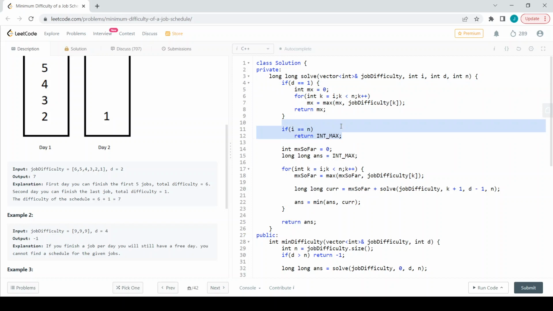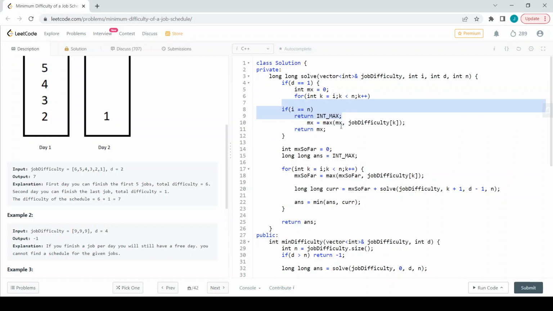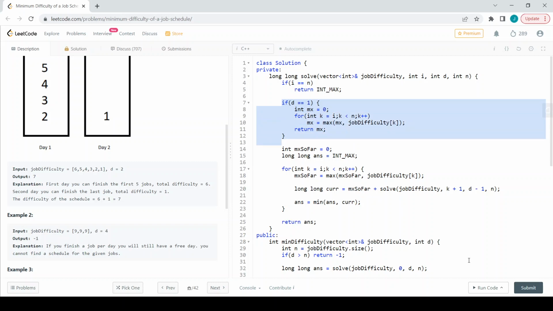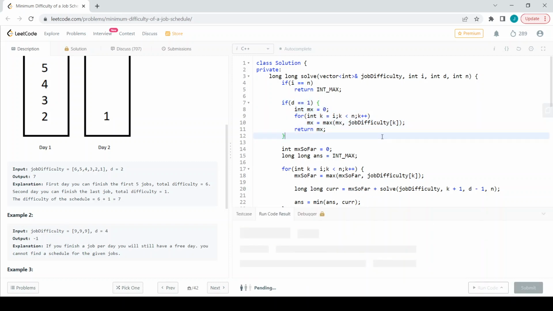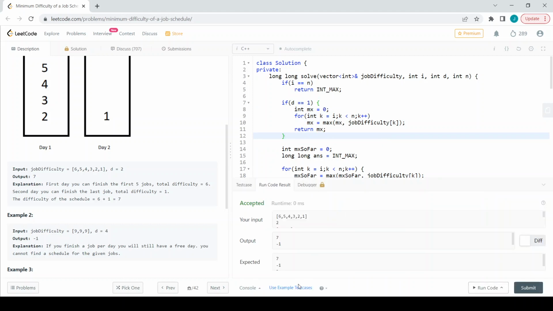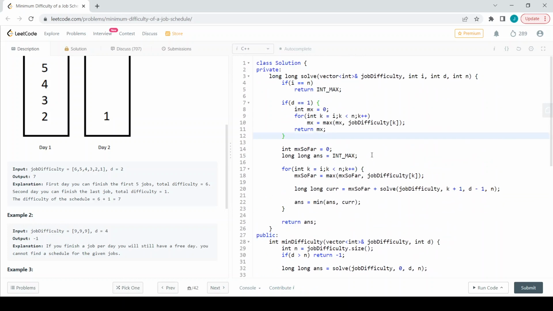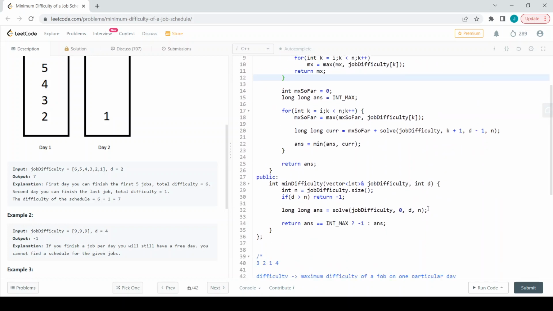Okay, let us try to move the base case up, because if my i has reached the end of the array itself, then I will return max. Or else if there is only one particular day, then I will calculate the maximum, and then I will return the maximum. Yeah, super, it got accepted. Anyways, it will give us a TLE. So let us try to memoize the solution.